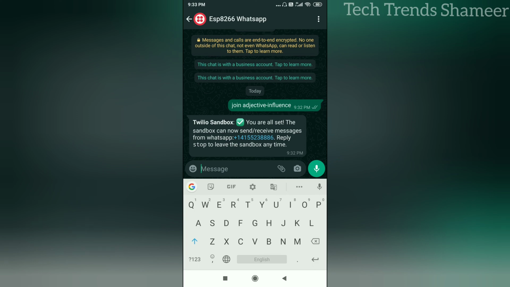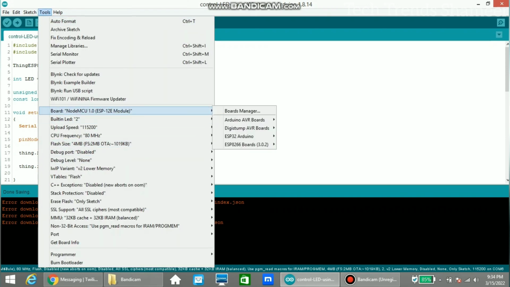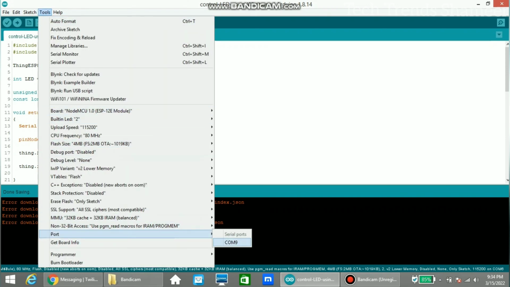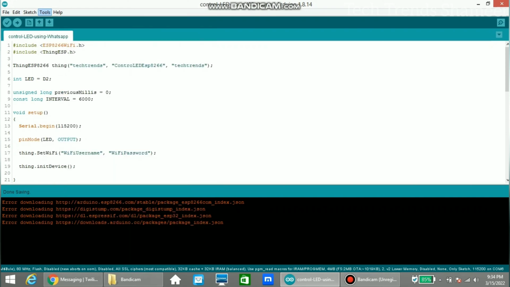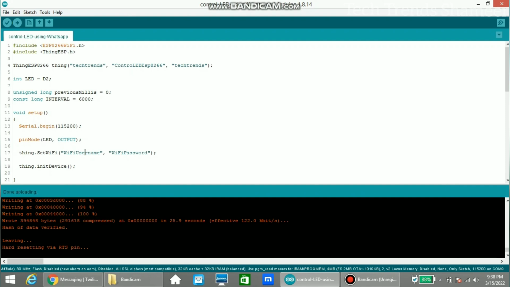Before that, we need to upload the program to our NodeMCU board. Now we need to upload the program to the NodeMCU board. Here we already entered the details from ThingEsp website, and here enter the Wi-Fi username and Wi-Fi password, and now select the board from tools and select the board as NodeMCU and select the port here and click this arrow button and upload the program. Now the program is uploaded and we can check the output.